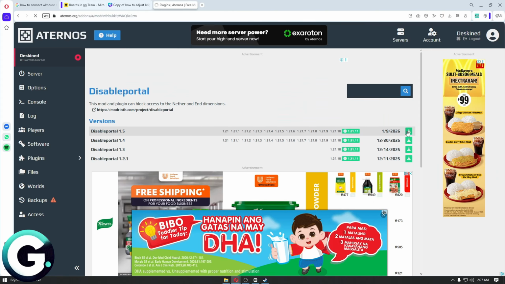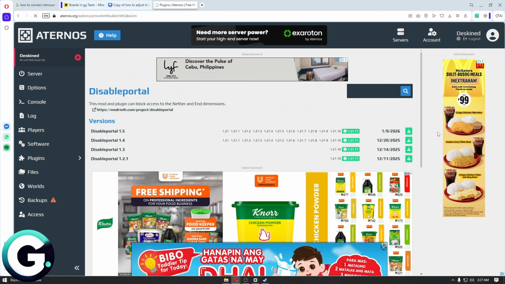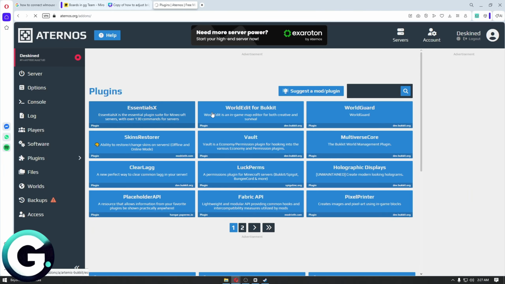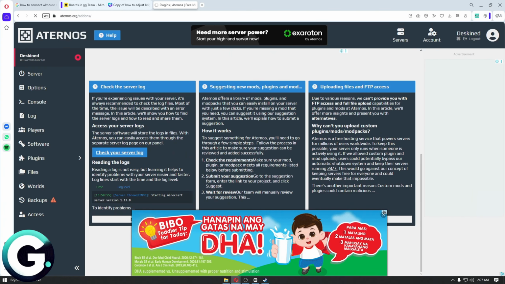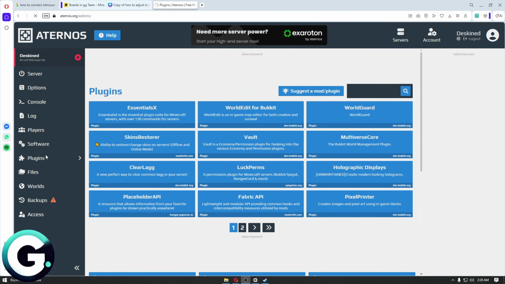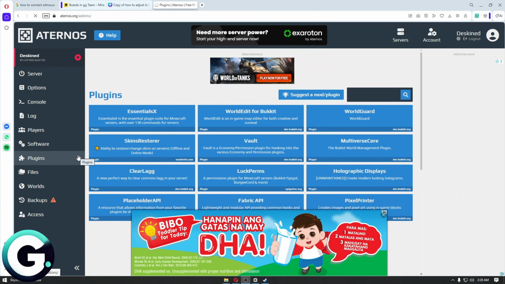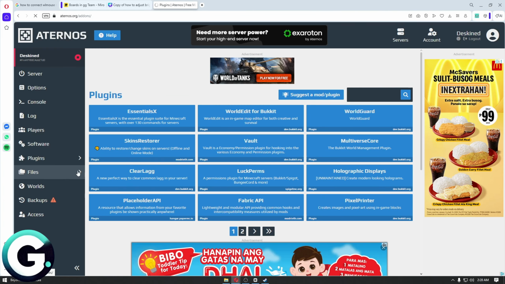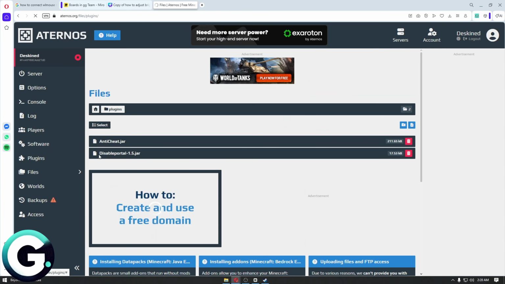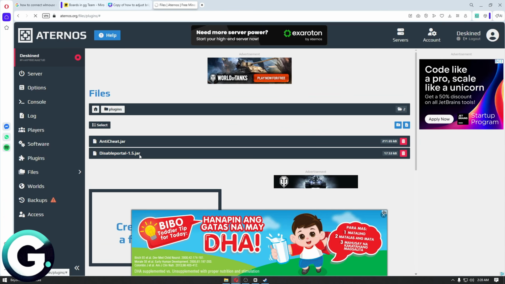In here, you then want to select your version. I'll then click on the most recent one right here. After clicking on download, you then want to click on the plugins option once more and make sure that you have enabled your plugin. So to make sure that you have applied it properly, click on files, navigate through plugins, and in here you will be able to see the disable portal option.